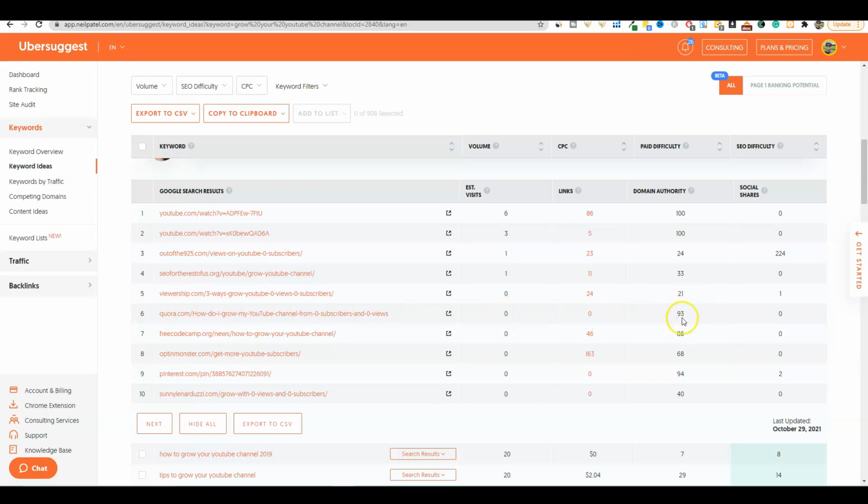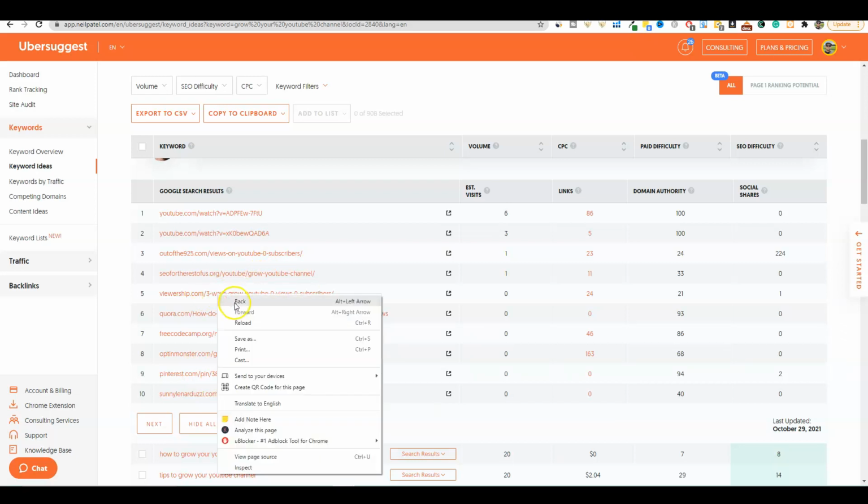Just because this has a 93 authority, it does not mean that you run away from this keyword. Right here, viewership, 3 ways to grow YouTube, it only has a 21, right? And 24 backlinks. And then there's a couple right here that are ranking like Pinterest. There's no backlinks whatsoever. They're just ranking because there's something somewhat on topic right there. You could even go and look at this post real quick.